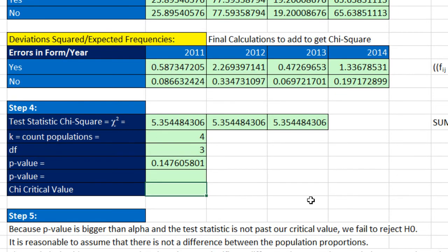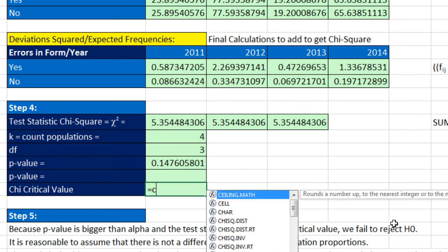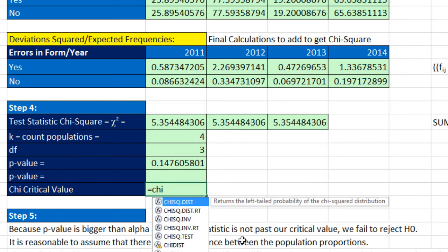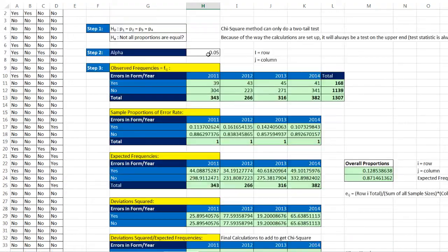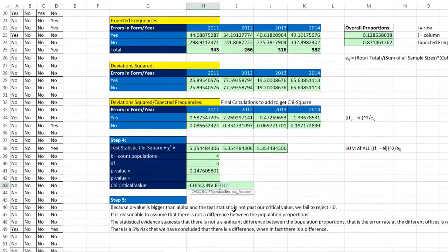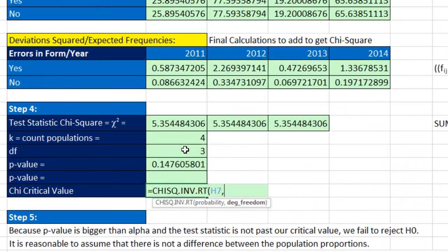Now, if we want to do our critical value equals, well, it's the chi-square. And we're using the inverse because it's a value we're calculating, and it's always on the upper end, so we use right. The probability, oh, this is our risk, alpha, comma, and our degrees of freedom, close parentheses. Now we can match this up, Control-Enter, with our calculated test statistic. This is the hurdle, the critical value. Our calculated test statistic is not past this.